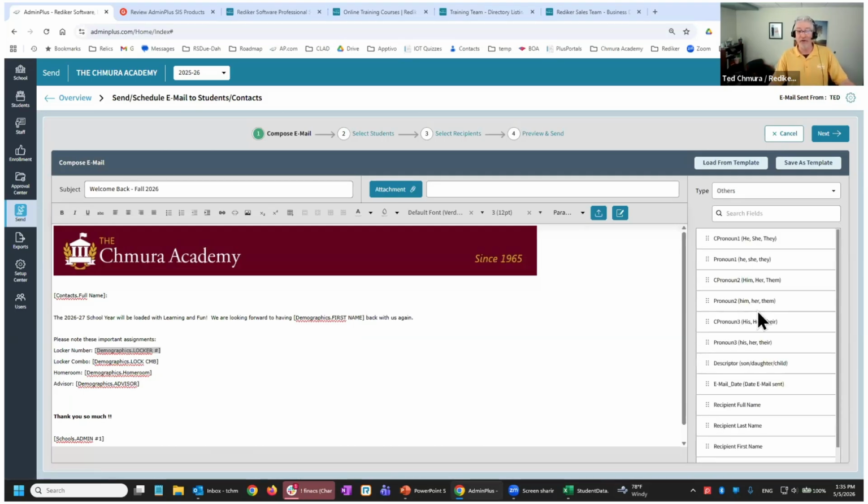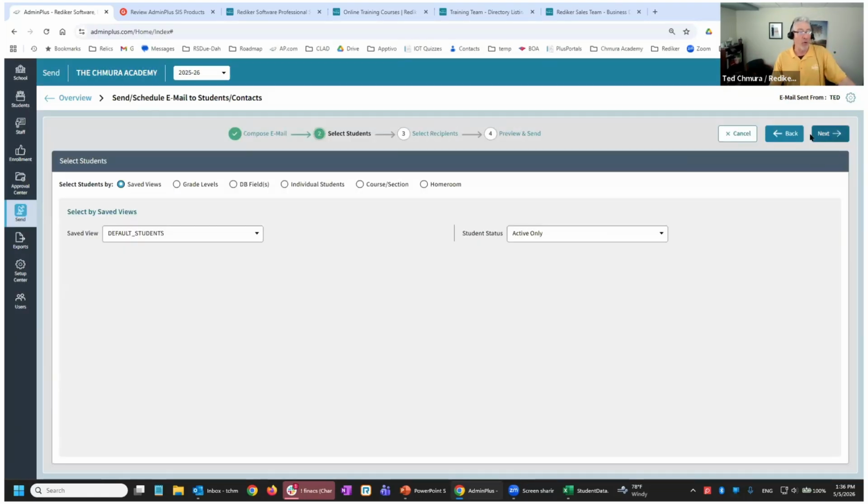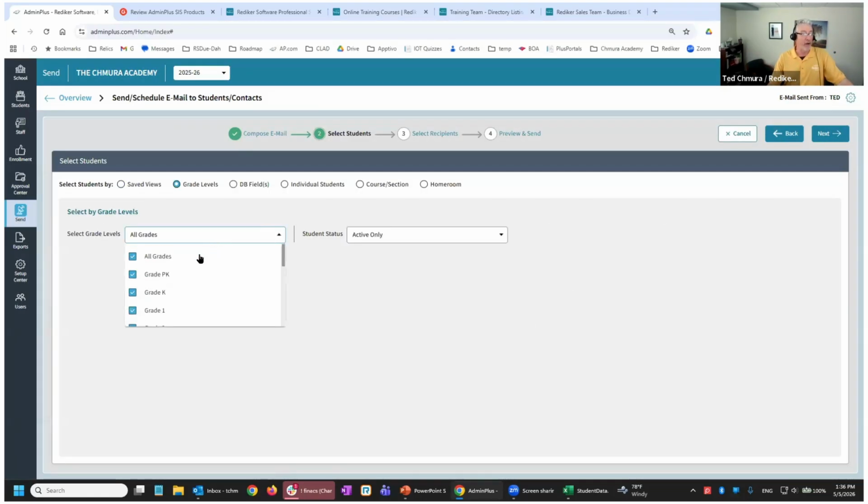Even some of these other merge fields, that's this ability to put in pronouns and other pieces of information. So I've got one here that's meant to welcome back some students for the fall. Let me move forward on this. I'll show you how it works really quick. Let's say it's my job to welcome back all of the students in the 8th grade.